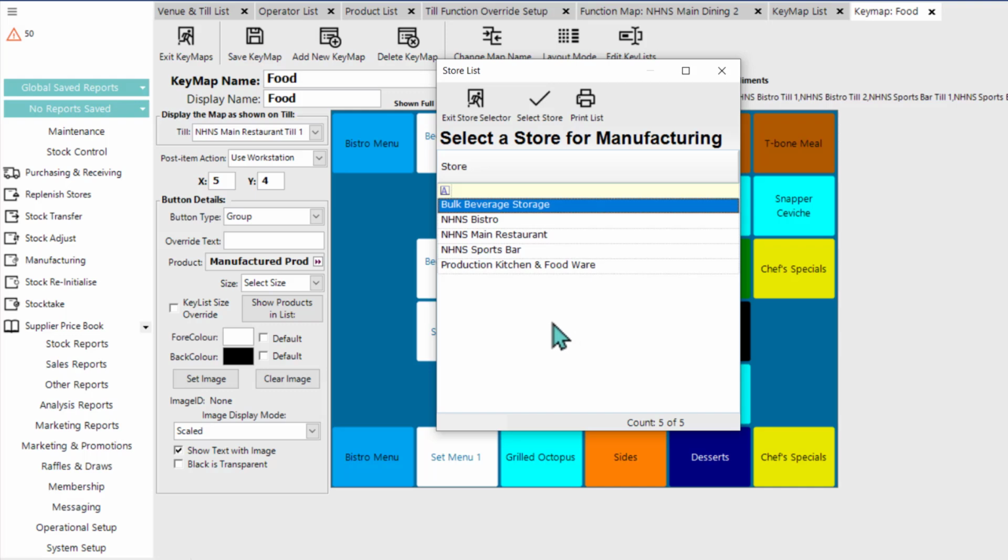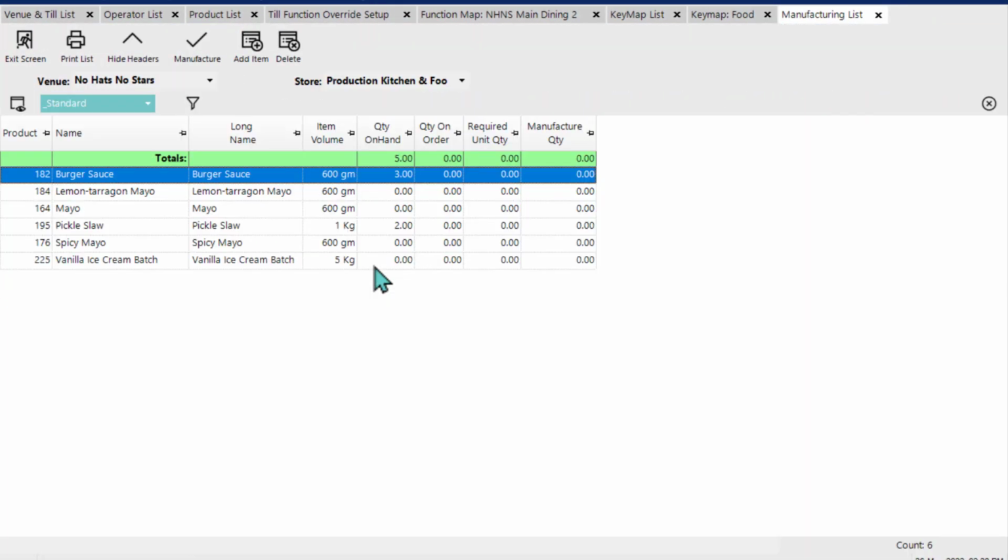We are then going to be prompted to select the store that we're going to manufacture products for, since the system is going to automatically add all of the manufactured products in that store to the manufacturer list, so I will go with our production kitchen and food warehouse, of course. And as you can see, the manufacturing list is compiled just like that. All 6 manufactured and auto-manufactured products in the store have been added.